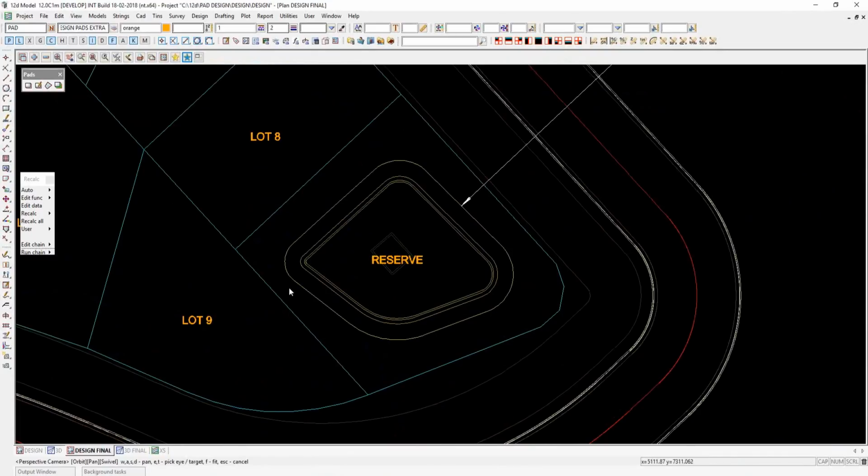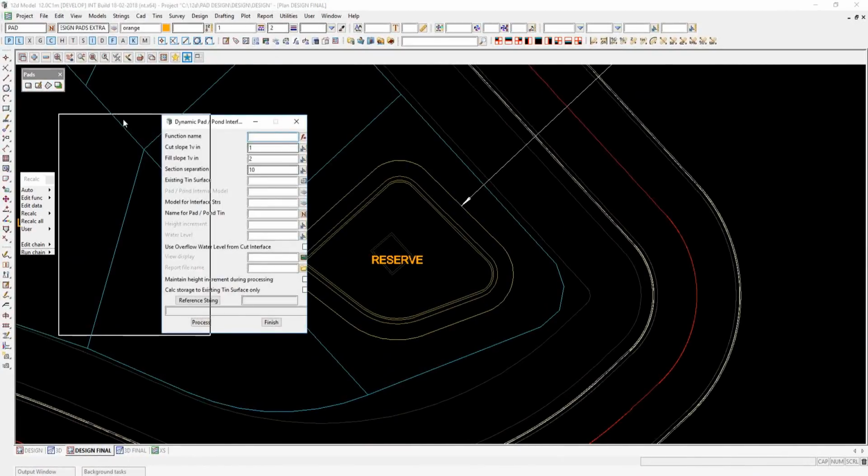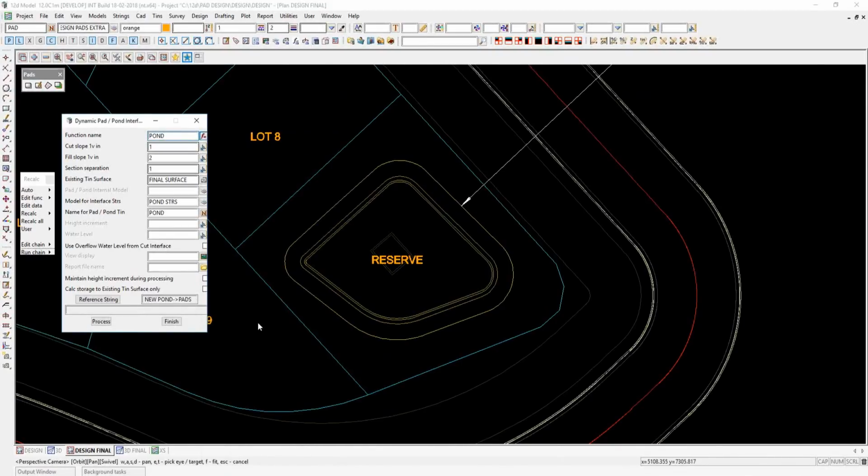So here we've got a string that represents the bottom of a pond, and we're going to do a normal sort of interface that you would traditionally go through the design interface command or even an apply menu. So if we look at the dynamic pad pond, we'll just go and grab one we prepared before. Basically, we're looking at the pond, and we've got our cut and fill slope specified, section separation, very similar to the interface options, a tin, a model for the string created, a model for the tin, and so forth.